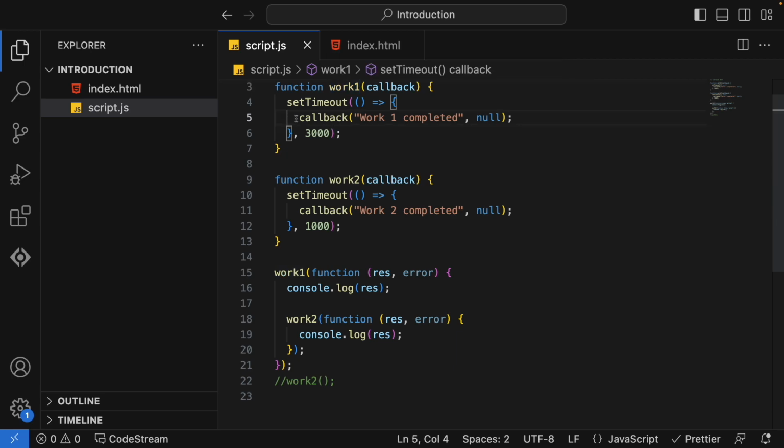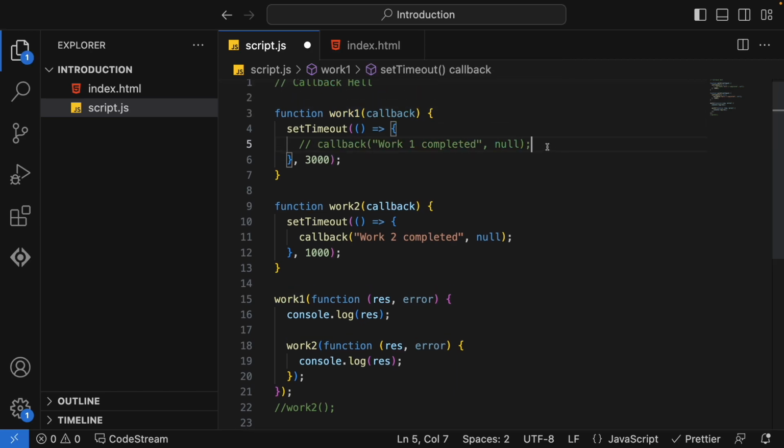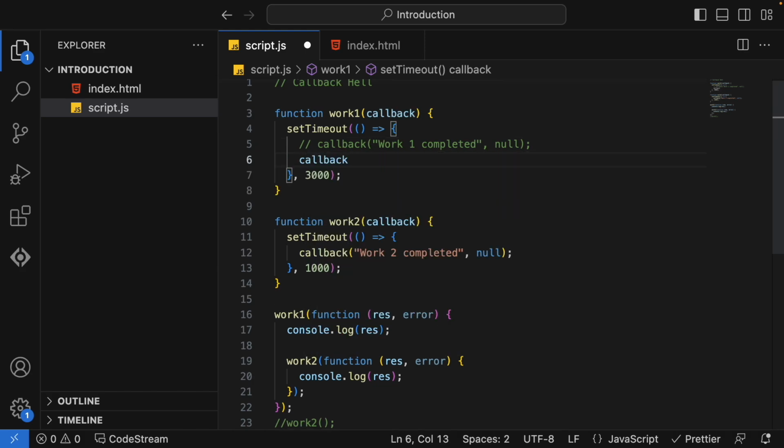So in this case, in the work 1, I'll say the callback. Now the first parameter I am giving null, because in this case, I want to introduce some error in my work 1 functionality. There could be some error in work 1. And let's say I'm giving some error here, for example, divide by 0. I just want to give some error in this case here.